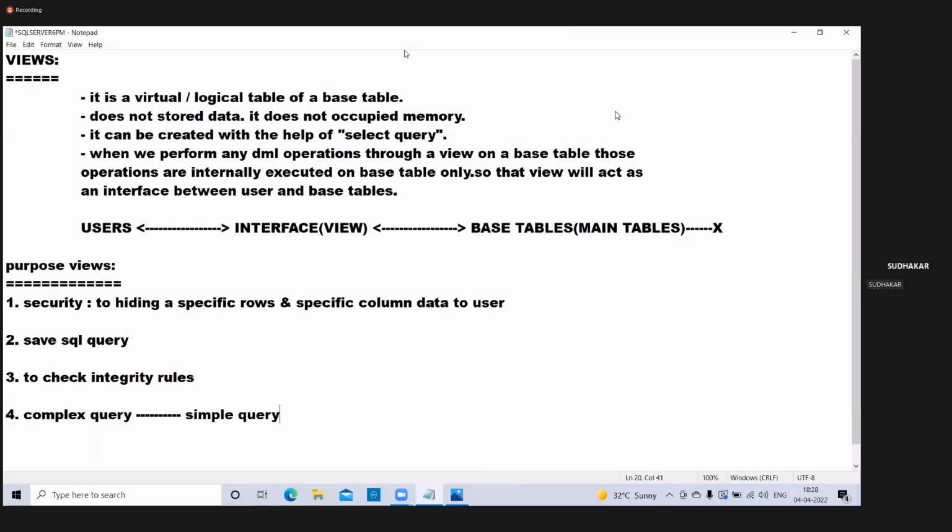So we are writing very lengthy queries now. When we write lengthy queries, we need to convert them into simple queries. There also we can use views, converting complex queries into simple queries. So these are some advantages of views here. Why do we want to create views? In those kinds of situations. Now let me check it one by one.